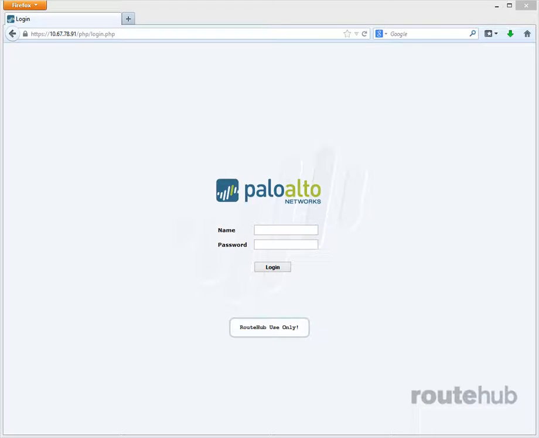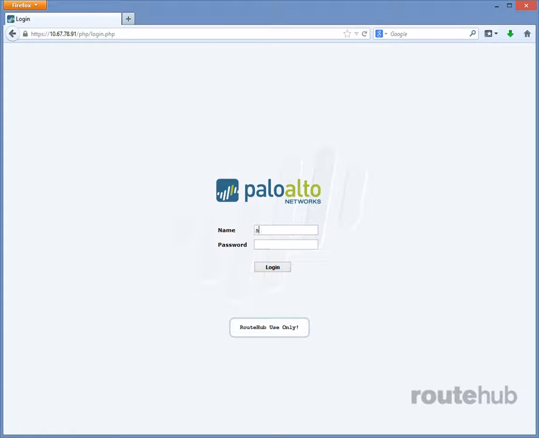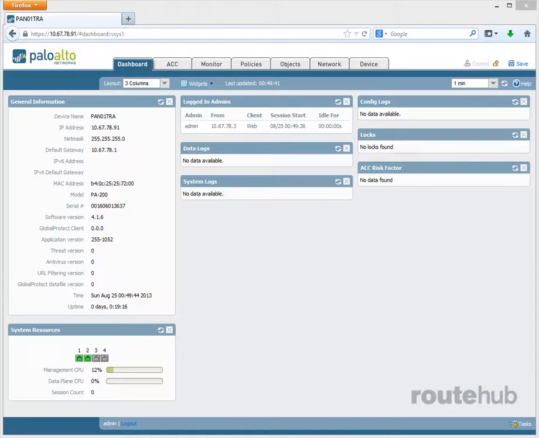Oh, it actually logged us out, but very quickly here, you'll see the banner that we specified earlier, which is Route Hub use only. So that's what that banner looks like. Let's go ahead and log back in. Type in our new password this time. Let's confirm if those changes actually took.